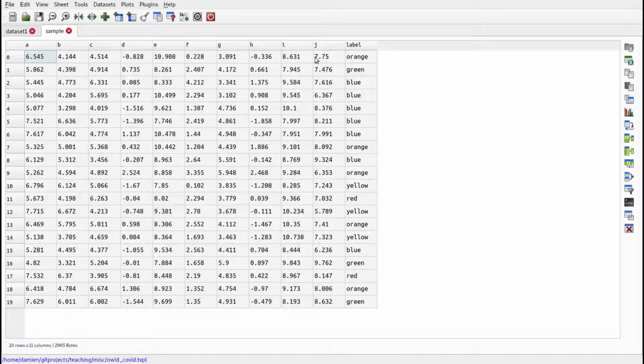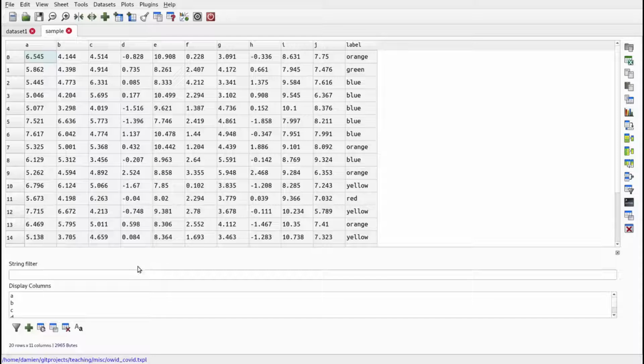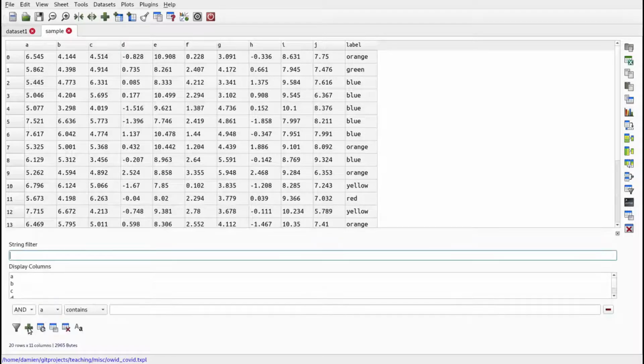It has 10 columns plus this categorical one, and to do filtering on this, I'm going to go to the toolbar and press the filter button. This brings up a dialog on the bottom, and we can either do string filtering, which I'll go back to in a minute, or the more simple use of dialogs or widgets. To add a filter, I press the add button. That brings up a new row of widgets on the bottom of the dialog that allows us to specify which filter we want.